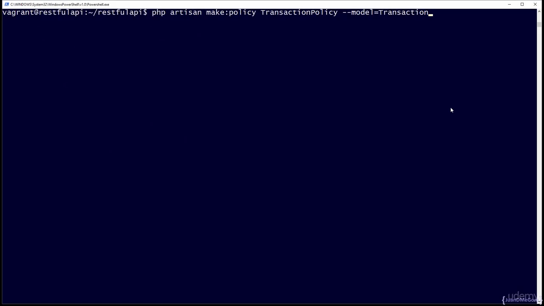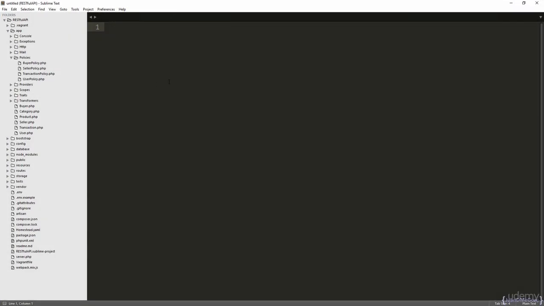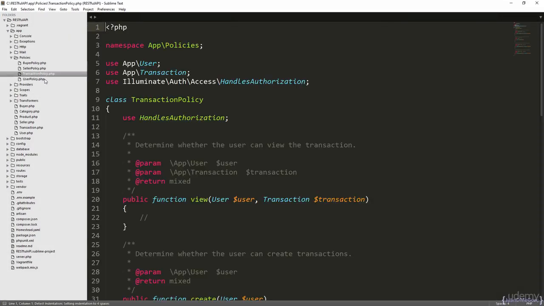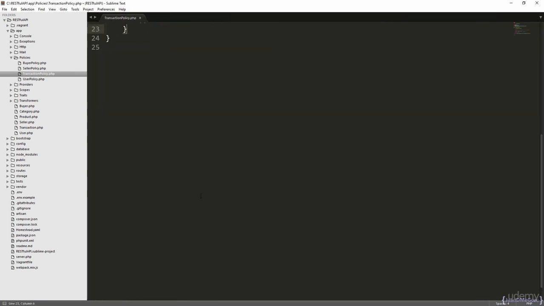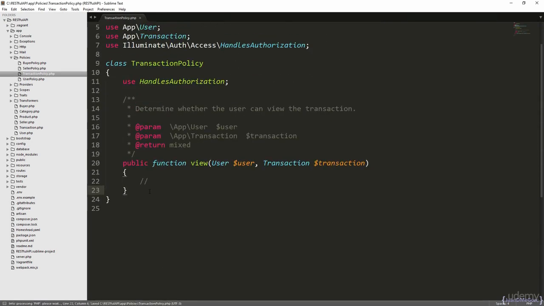So, again, we need to create a policy. We are going to call this transaction policy using the transaction model. Once it is created, we just need to go to the code. And there we are going to use only the view method because we are going to restrict only the possibility to obtain. The condition here is going to be that the user is either the seller or the buyer.